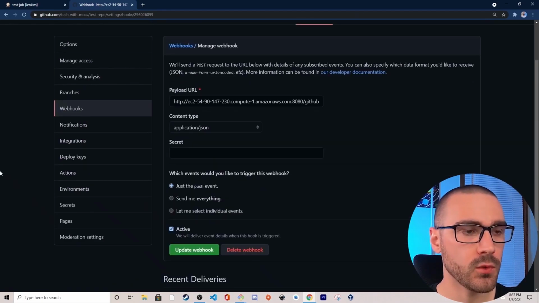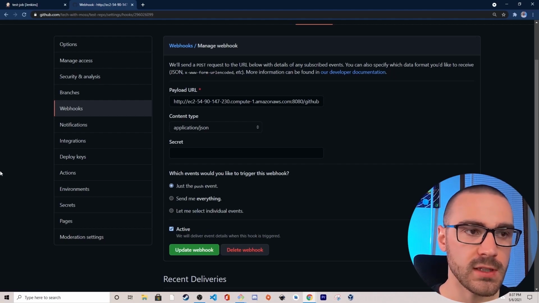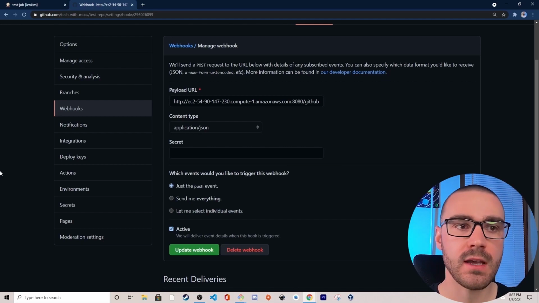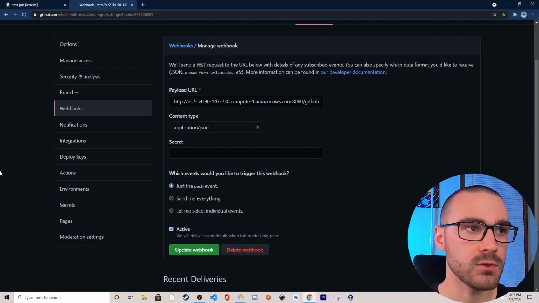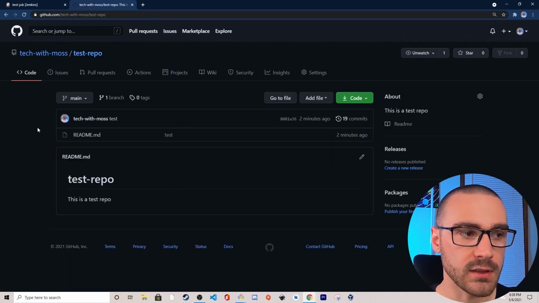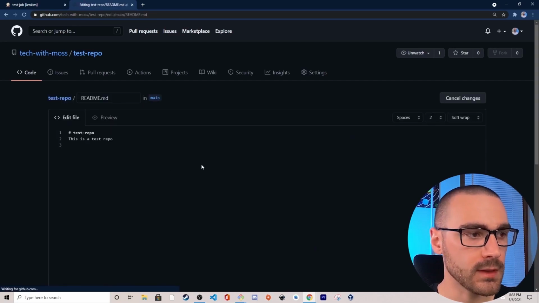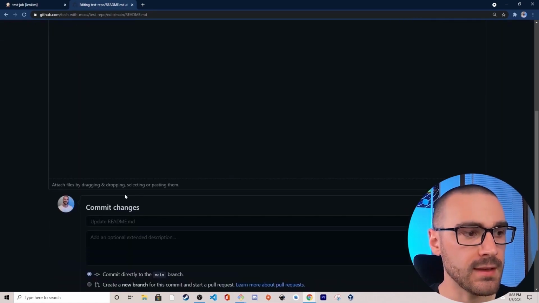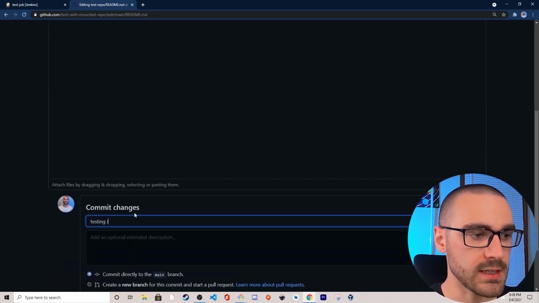So now that we've added the hook, we should be able to make commits locally on our machine and push them to GitHub, or make commits directly in the GitHub interface. And both of those actions, pushing commits as well as making commits in the GitHub interface, should trigger our Jenkins test job to run a build for this particular repository. So let's go ahead and try it out. I'm gonna navigate to the code tab, and I'm gonna make a commit directly in the GitHub interface. And I'm gonna just edit the README file, and I'll just say, okay. And then for the commit message, I'll just say testing Jenkins.